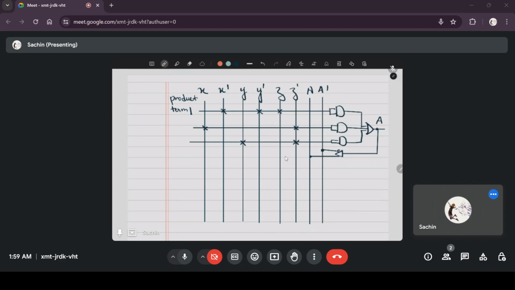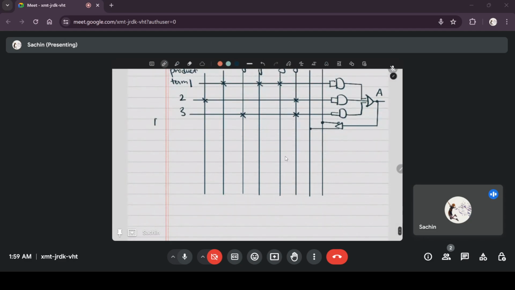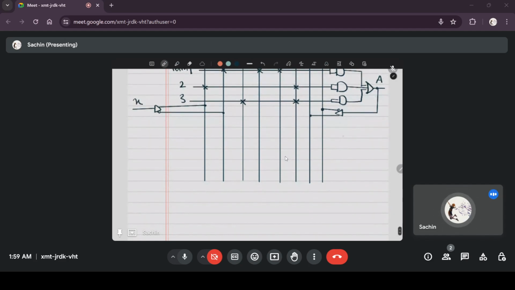Then YZ bar. And X and X bar you give for the second term. Again you have 3 AND gates followed by an OR gate. So here there's no programming with respect to the OR gates. You only get to program the AND gates. You only get to program what product terms you get.